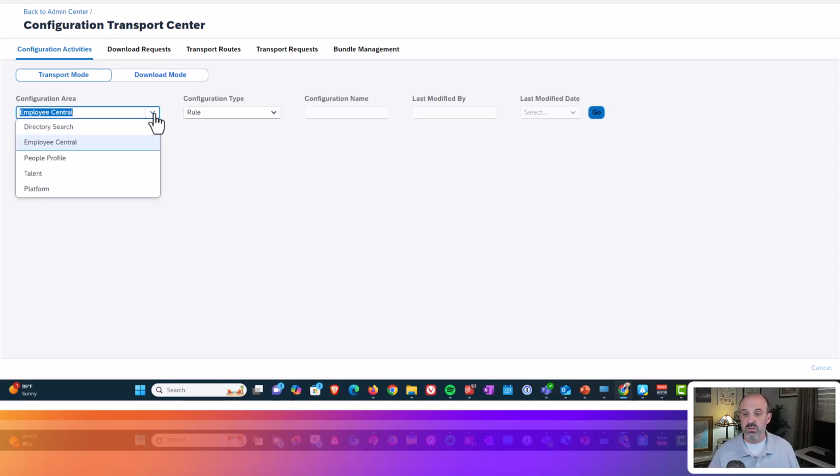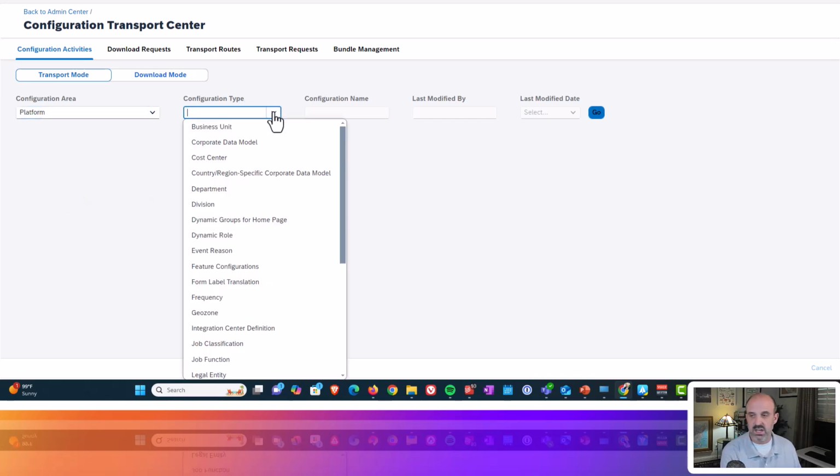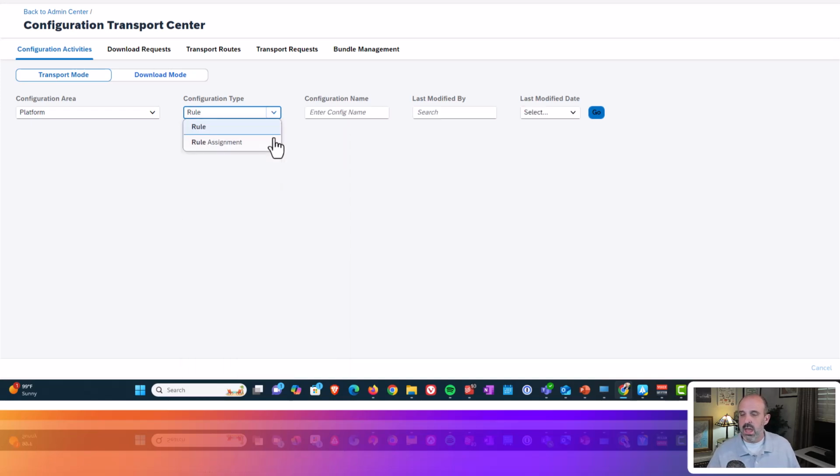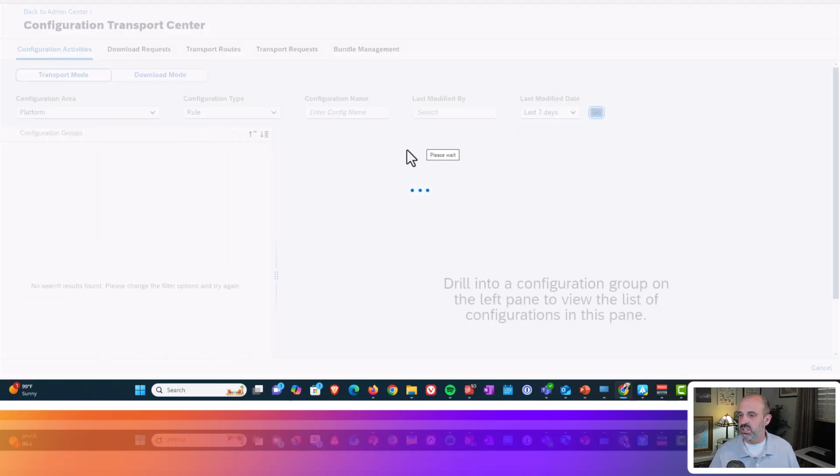So the business rules are actually under platform. So we need to go to that area of the configuration, and I'm just going to type in rule here. And of course, if I know my rule, I can go ahead and put in that rule name here. But the other cool thing that I have here at my disposal is last modified date. So I'm just going to choose last 7 days, because I know I just made the change. So I'm going to identify my rule from the list, and I'm going to select it.